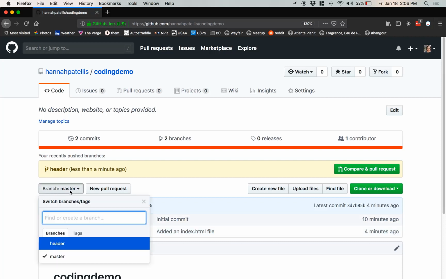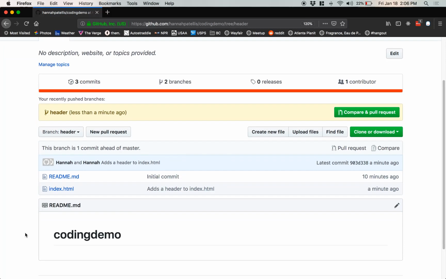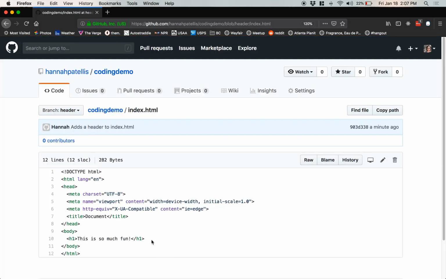If I click on this branch button, a drop-down menu appears, and I can click on header, the new header branch that I created. If I click on header, I can now see this index.html file has a different commit message, adds a header to index.html. Let's open it up just to double check. So there is my header.